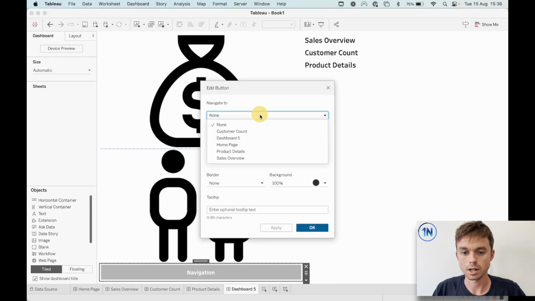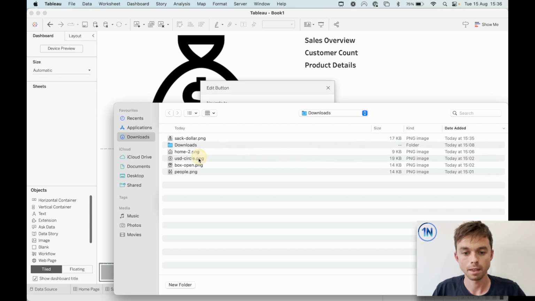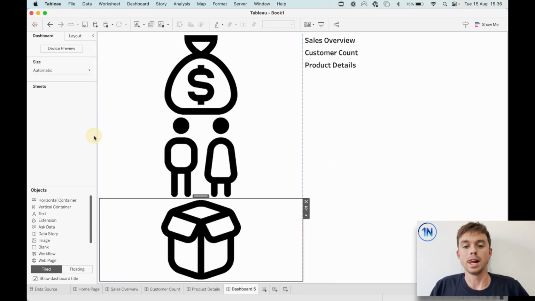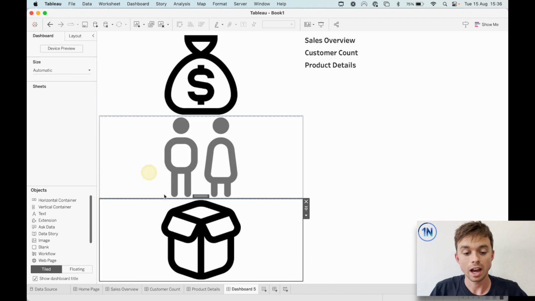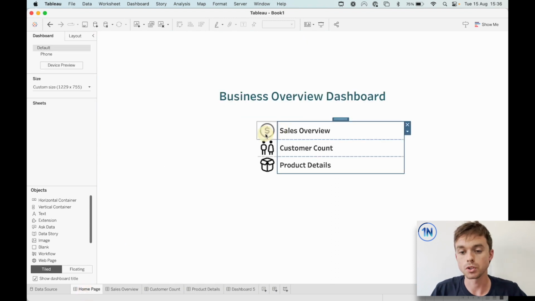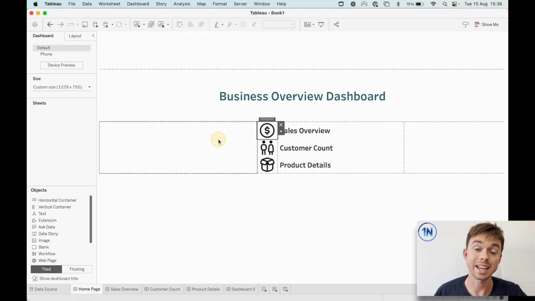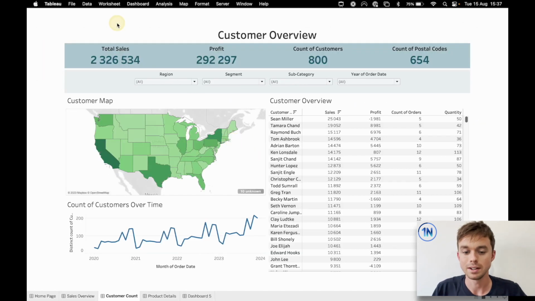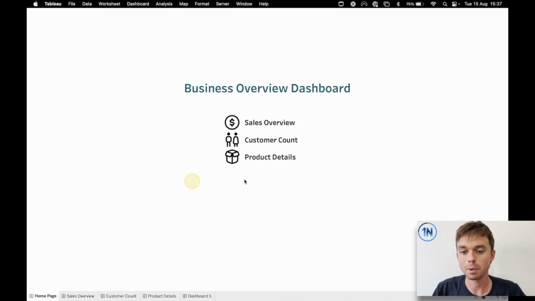And the last one is product details. Okay, an image button, and choose the open box. Okay, great, we're getting there. Now, the one thing that I said I would come back to is currently I've set up this dashboard so that only the buttons navigate to other pages. So if we go into presentation mode again, and I click on custom account, that gets me to the custom account page. But if I click on the text, it doesn't take me anywhere.